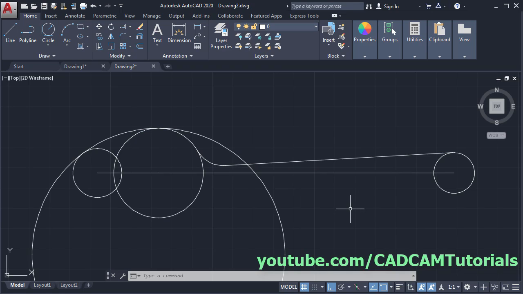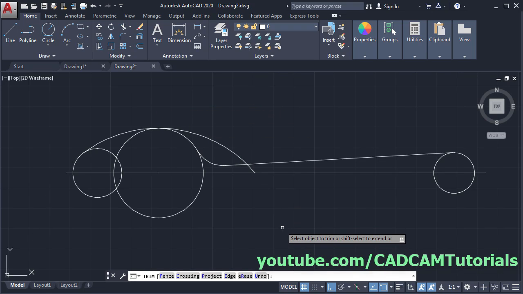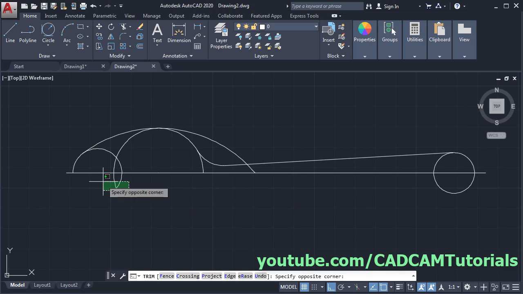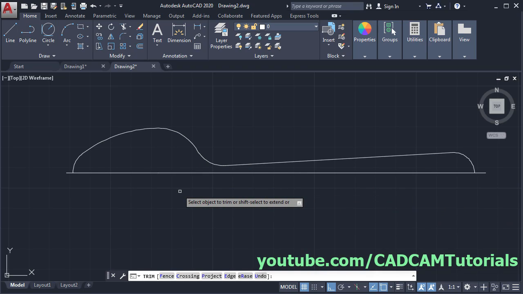Then we will have to trim unwanted objects. Before that, click on this line, click on this blue grip, then take it outside and click. Then click on this line, click on this blue grip, take it outside and click and press escape. Then click on trim, click on this arrow and select trim. Then press enter and remove the unwanted objects and press enter.